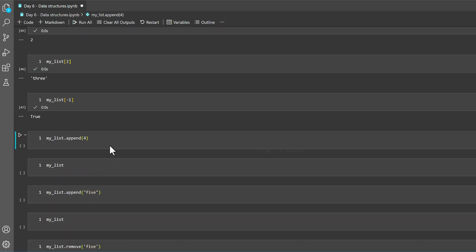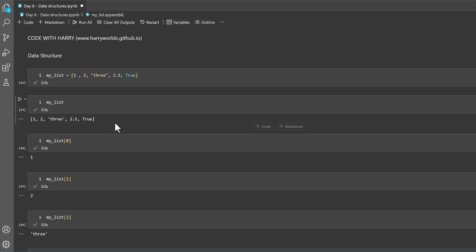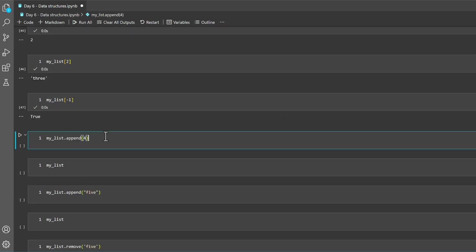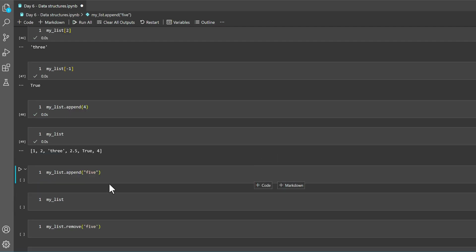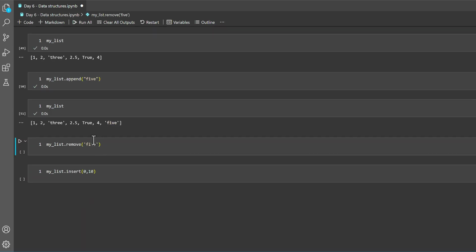So now I'm going to use the append function. What is the append function? The append function helps to add an element at the end of a list. That means whatever we append will come after true. So let's append this and check our list. Now you can see 1 2 3 2.5 true and 4. Next is appending a string value. There we go, and you can see it should be 1 2 3 2.5 true 4 and now 5. Excellent.